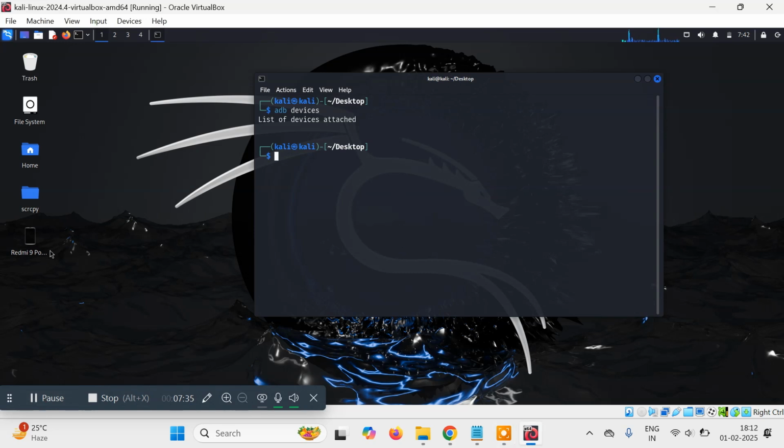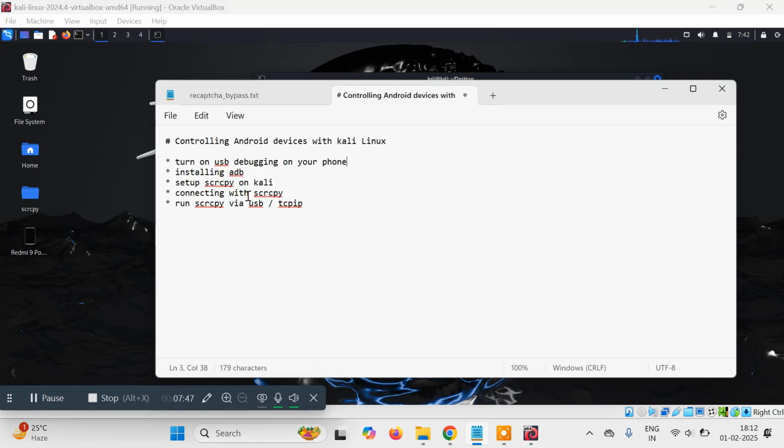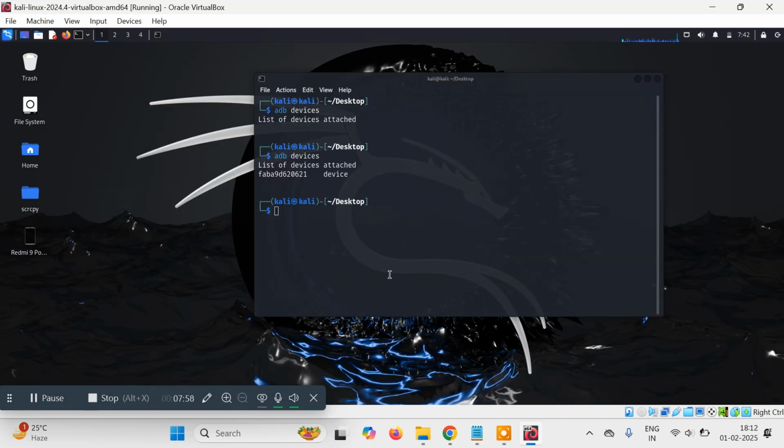Give it some time and it will start showing here. So let's try adb devices once again, and here it shows that this particular device is connected. Okay, so everything is set up now. We have successfully set up scrcpy on Kali, and we have set up our device as well.